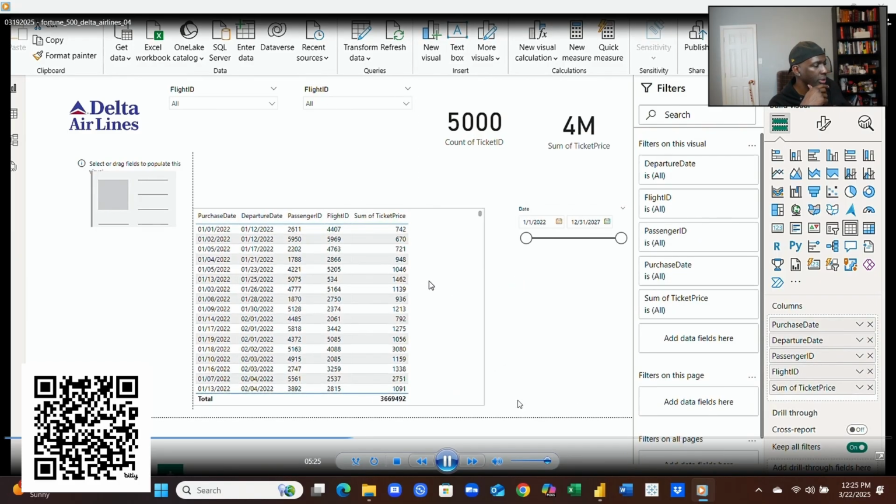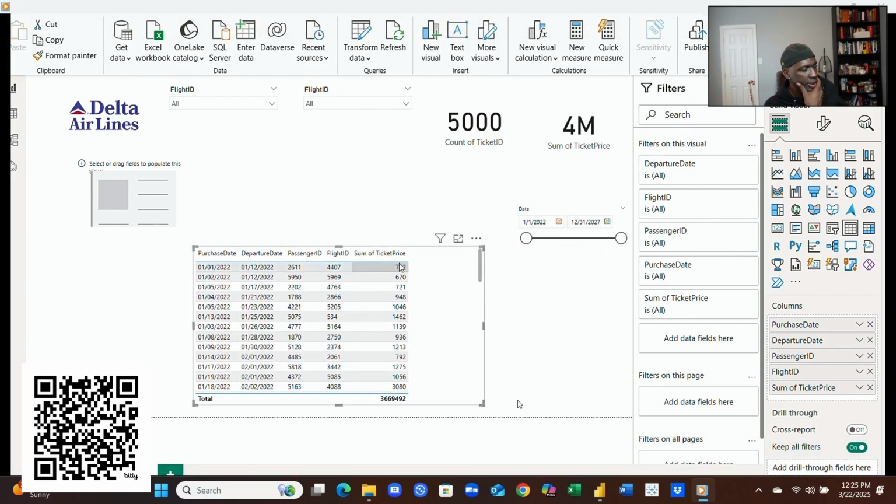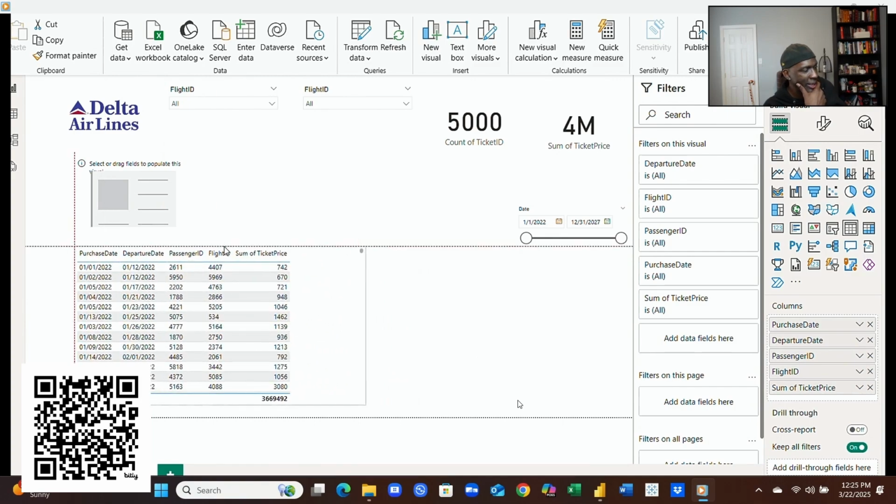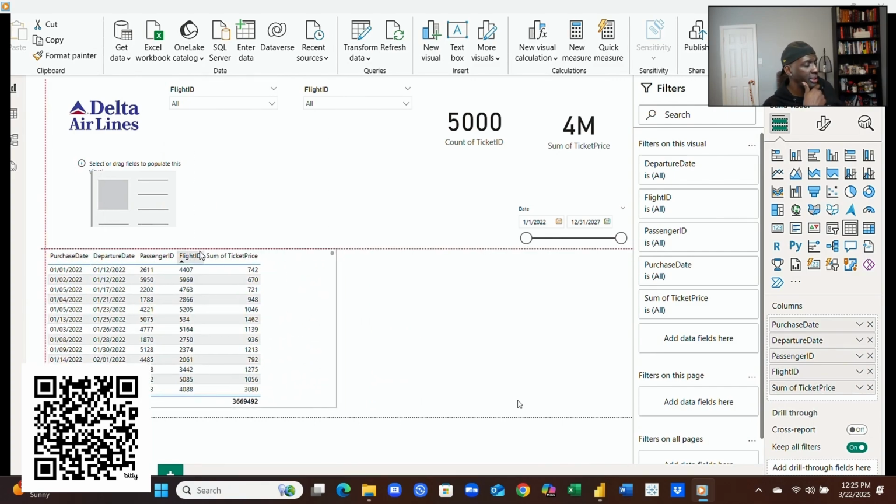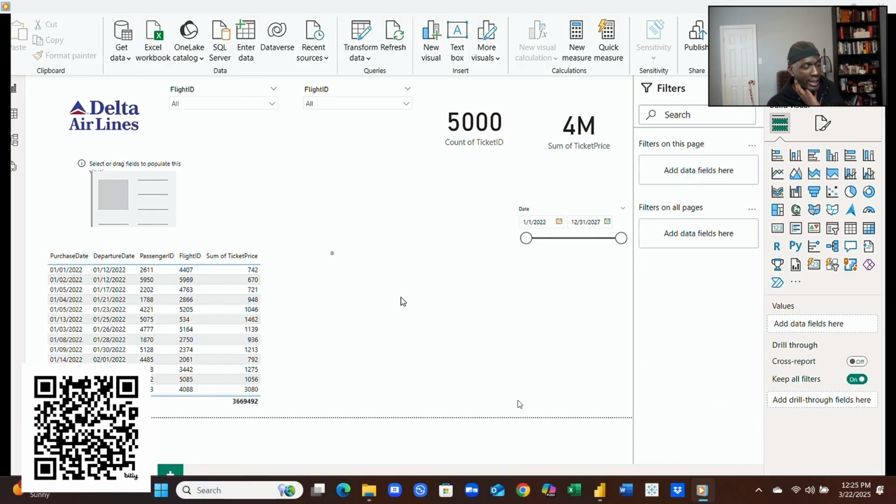So as I went through my relationships, I was testing to see whether each table was related by flight ID or passenger ID, or whatever the case may be. Most of the time, I think I built this report out primarily on flight ID, because I believe the major tables did have flight ID.